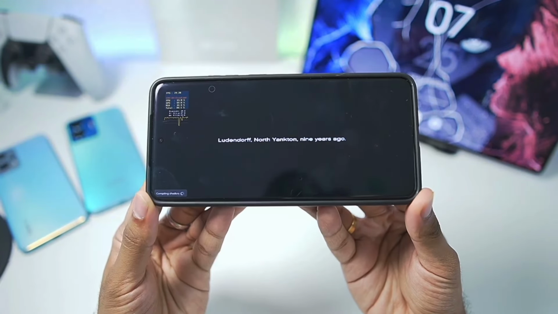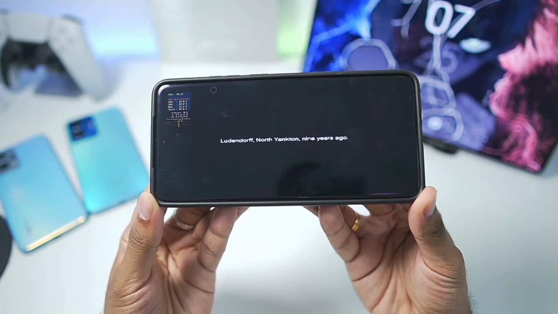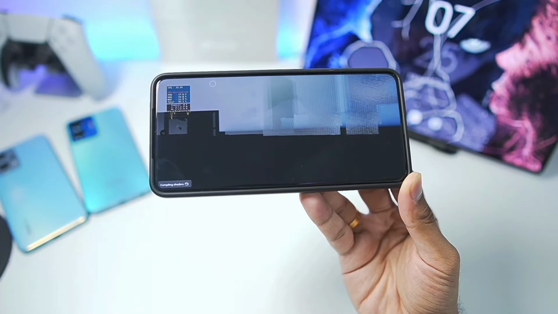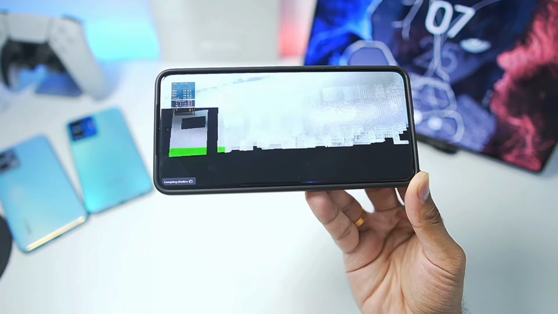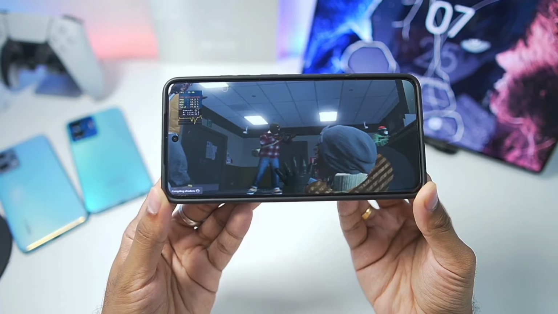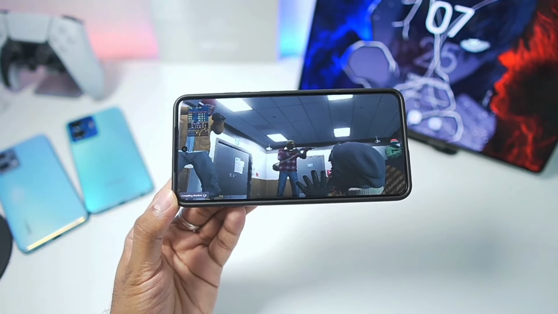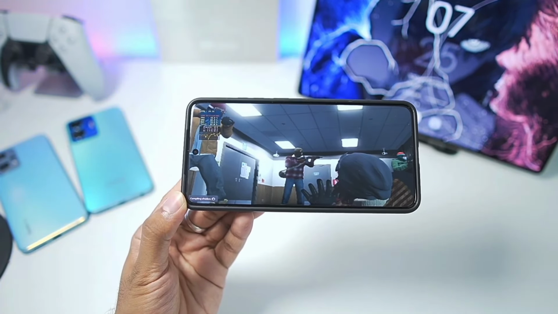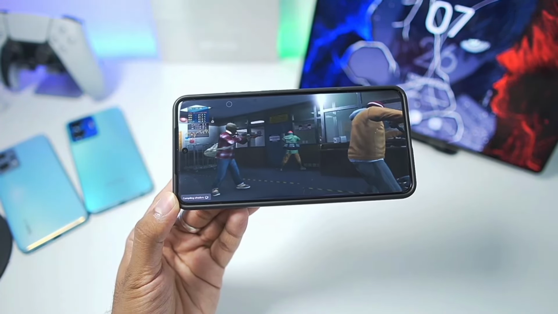So here we go, London Dock, North Yankton, the first ever mission of GTA 5. Let's find out how well it actually works. Now when you open this for the first time inside APS3 emulator, there is a system called shader compilation, which means when you play any PS3 game inside this emulator for the first time, it will lag, it will stutter, like you can see. It might even have graphical issues.